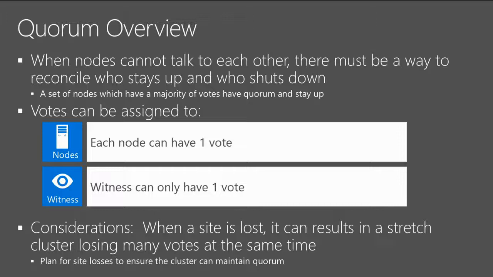And one of the big considerations with a stretch cluster is that you're losing many votes simultaneously. So imagine you have an 8-node cluster, 4 and 4. When that site goes down or that connection's lost, you're losing 4 votes all at the same time. Clustering deals really well with losing 1 or 2 votes at a time. But when you start talking about losing a lot of nodes at the same time, then you have to think about that in your deployment planning and strategy.